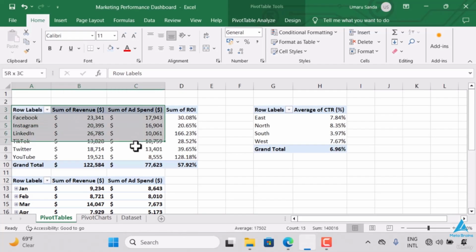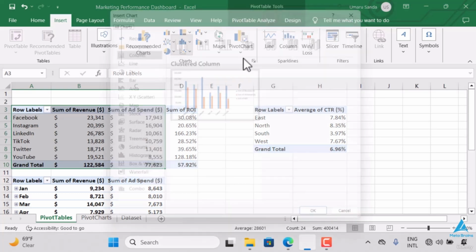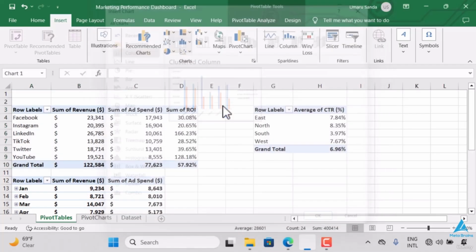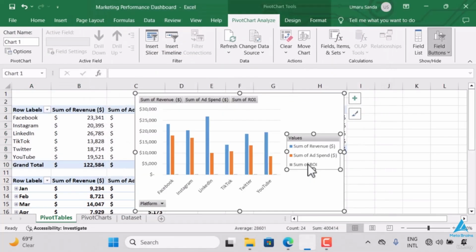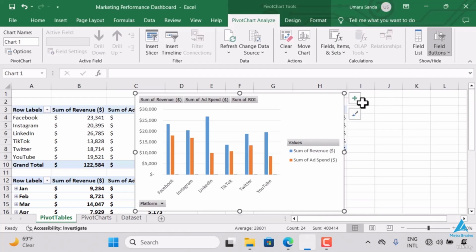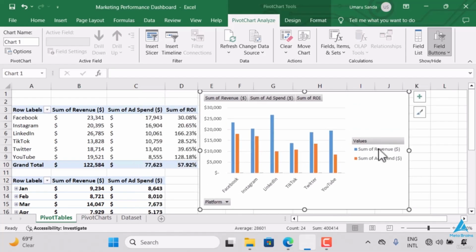Next, we'll create a line chart to show trends over time. Using the relevant pivot table, select the data and insert a line chart. The chart might look a bit rough. For smoother results, it's better to use moving averages when working with actual data. For now, we'll leave this as is for demonstration purposes. Position the legend at the bottom and adjust the chart title to Monthly Revenue and Ad Spend Trend. This chart is ready and can be placed next to the first one.